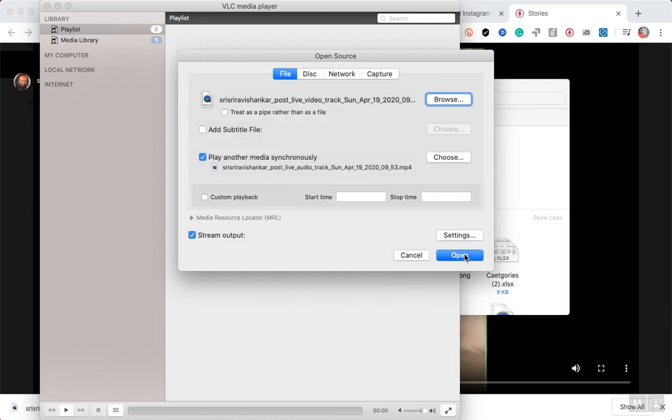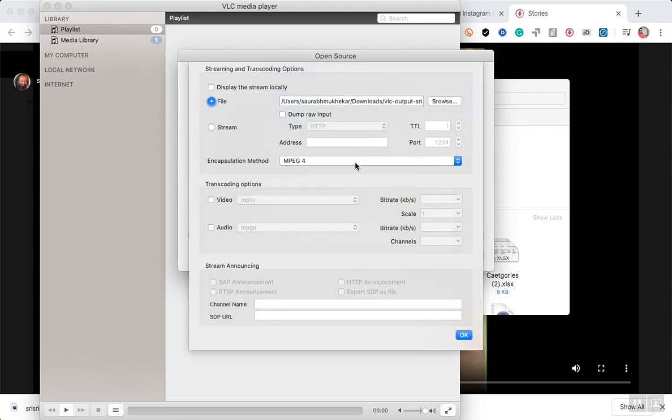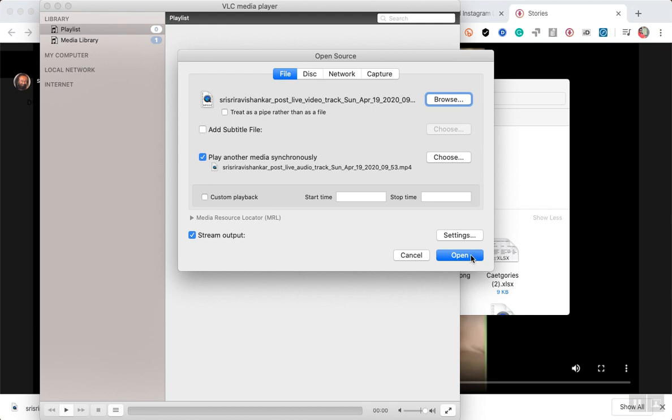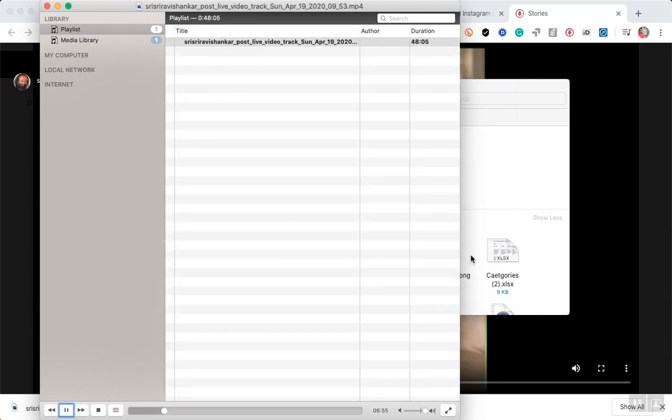So once you complete it, let me tell you again, you have to put in the first tab a video file. Here you have to put an audio file. In the stream output you have to check it and go to the file and select the proper encoding method, like in which format you wanted to save that video, and you can do it. And there are multiple settings here, you can do it accordingly. If you are very familiar with that, then click on the open itself.